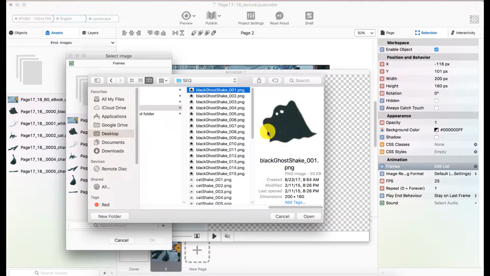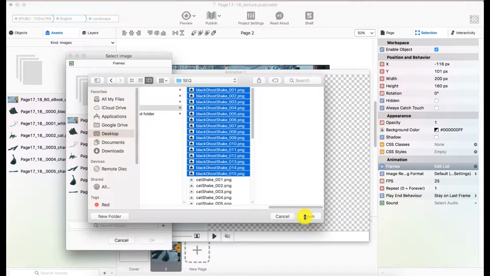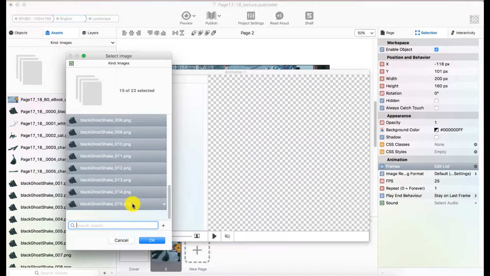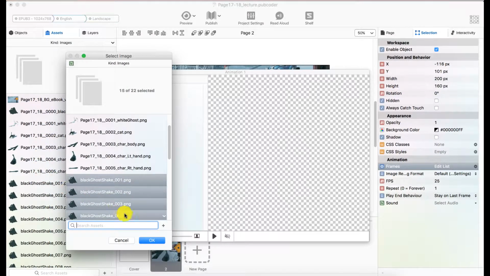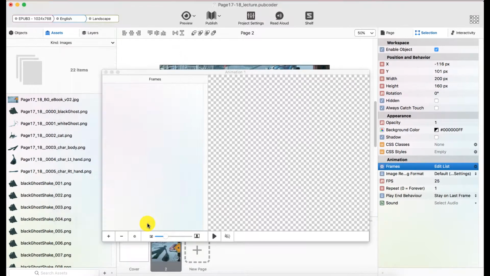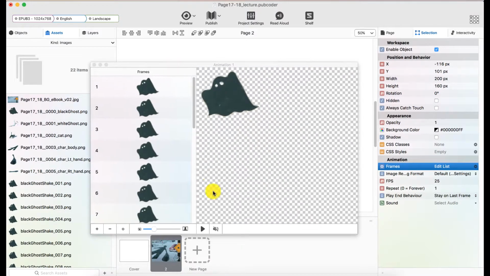So this is the black ghost. I can select all of them and hit open. It will import them into my assets list, and also if I want to check my animation, I can see that the animation is here. If I hit play, you can see that it's playing. So it's going through all of these sequences.